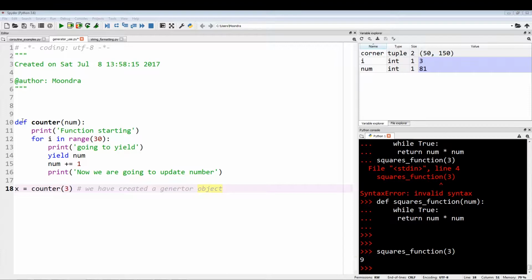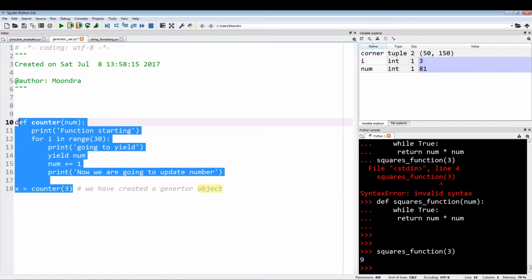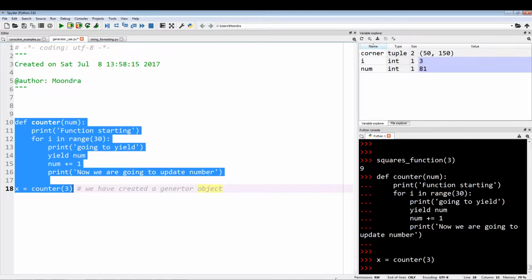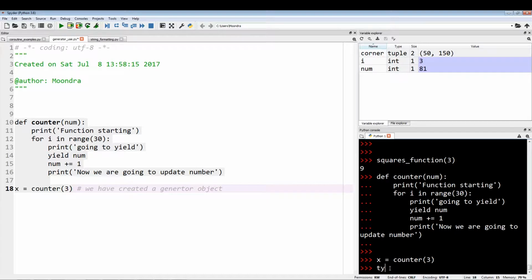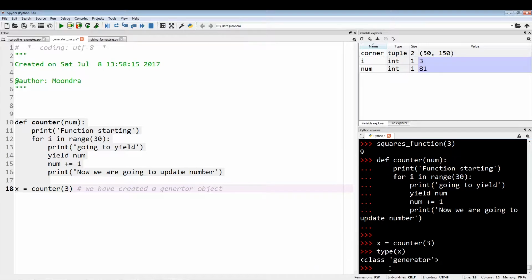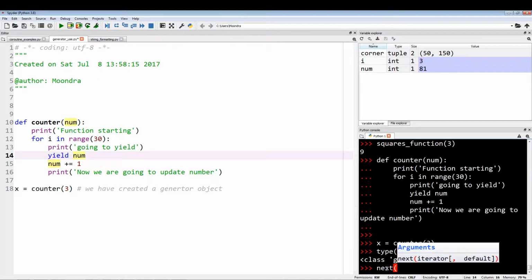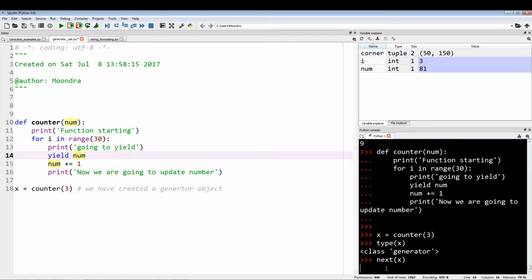So we have this function counter, and when we call this function, we're going to create a generator object, x. So let me just run this. And now we've created a generator object. If you look at type x, you can see it's a class generator. To actually run the function, remember this is a generator object, what you have to do is call next. So in this case, I'm going to type next, and since the name of this object is x, we're going to call x.